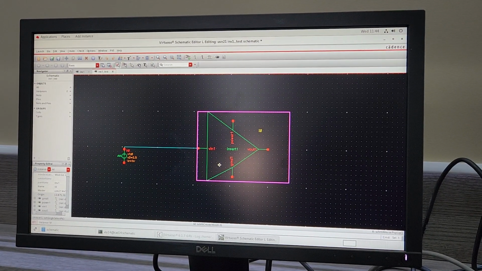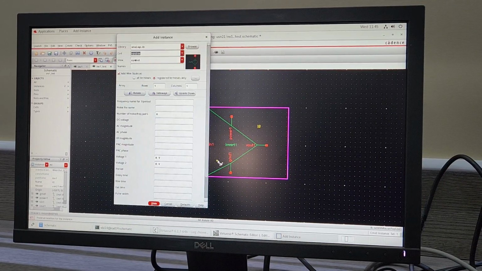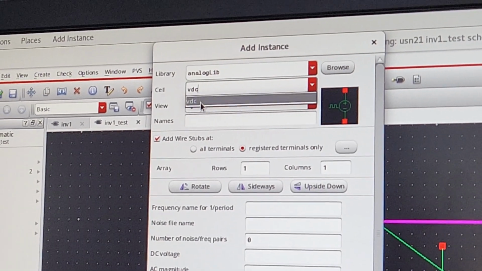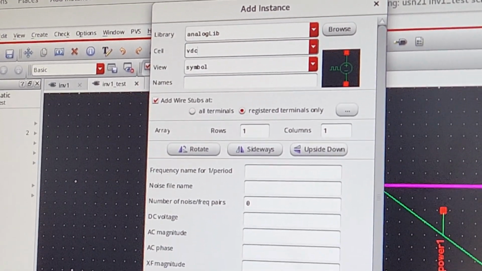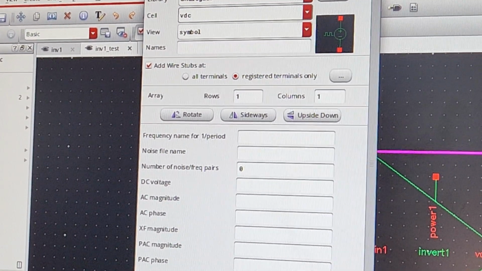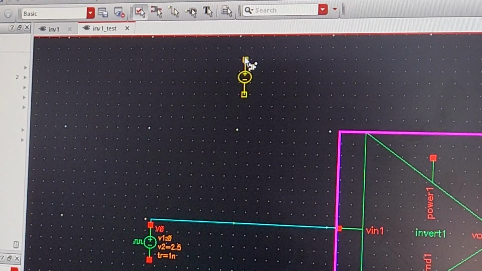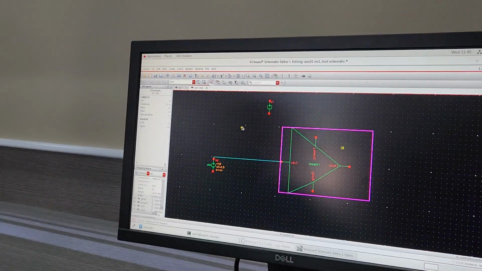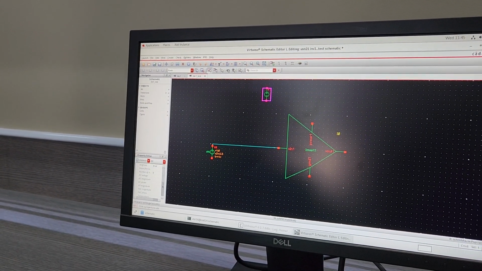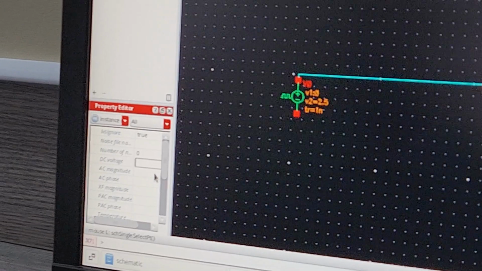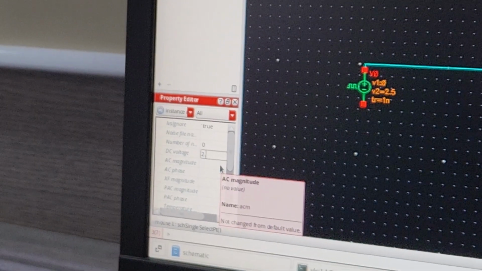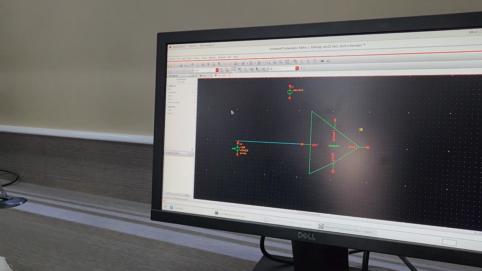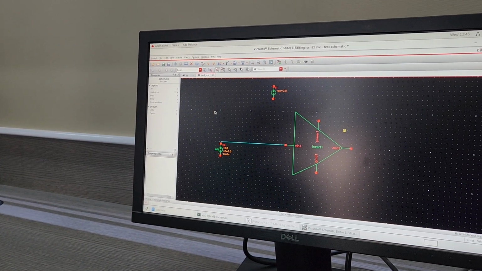Then next, click on I again, analog lib. So you have one cell called VDC. So take VDC. Here VPulse, here VDC. Click on the properties. For VDC you have to give only the DC voltage. So I can give 2.5 volts. VDC means it is fixed. It is for VDD connection.